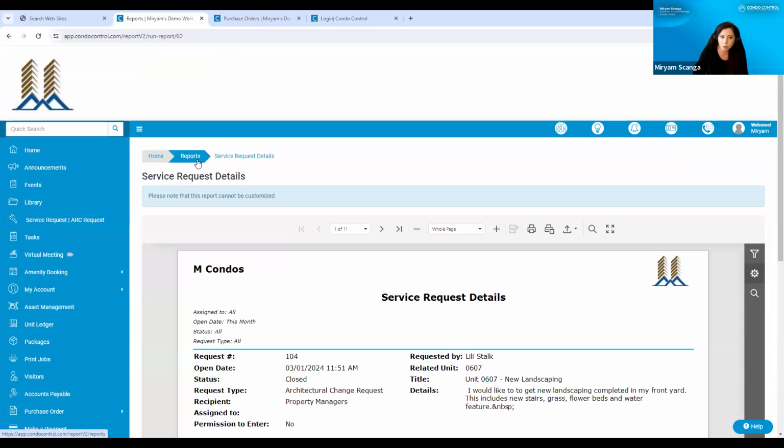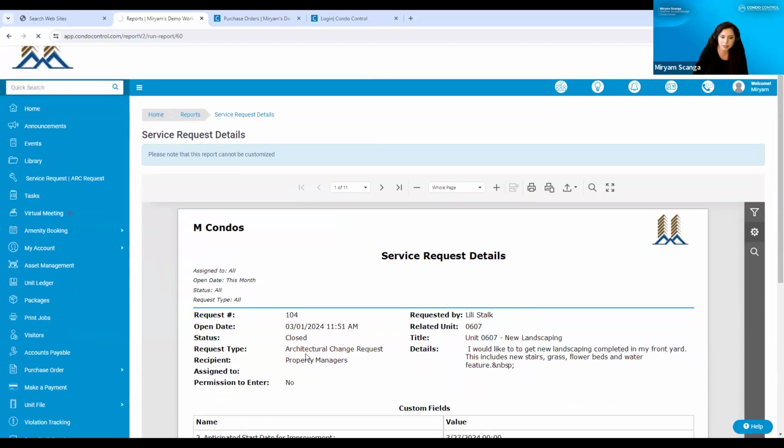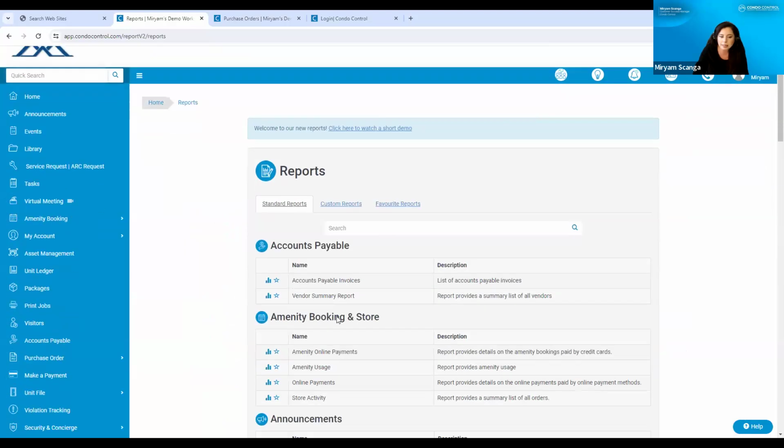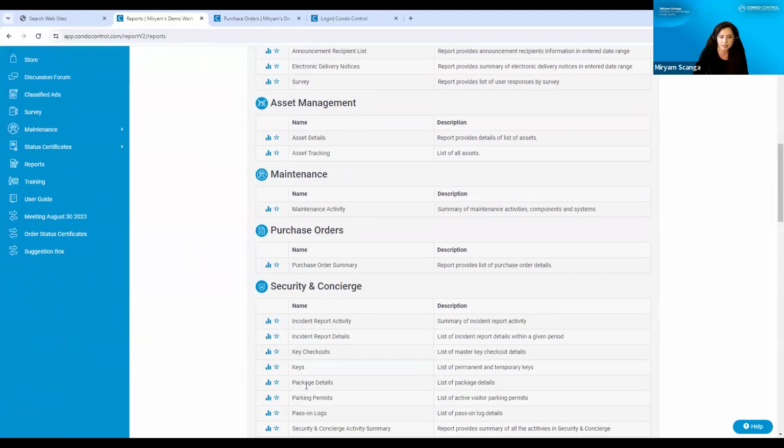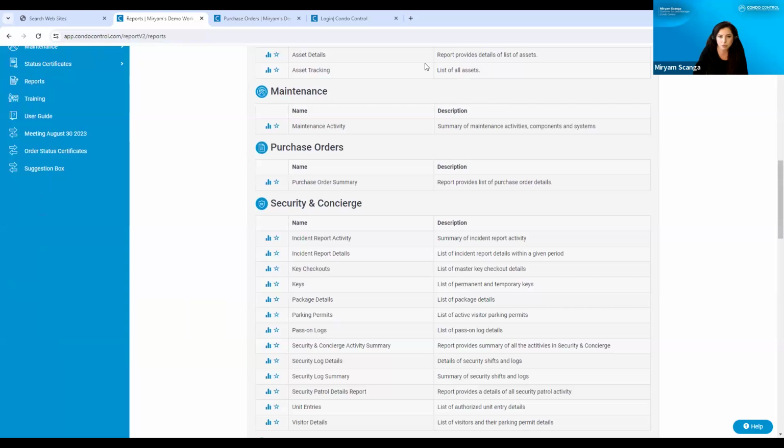There are certain reports that you can customize and that you can't customize, but definitely the reporting functionality is going to be your best friend when it comes to seeing history, seeing data, seeing metrics, particularly if it's in regards to a unit or a particular type. Awesome. All right. Next question.